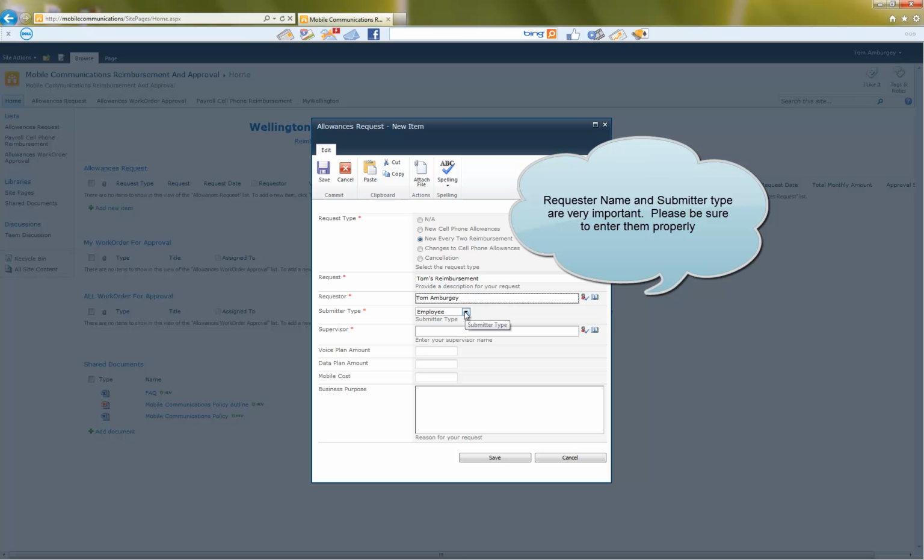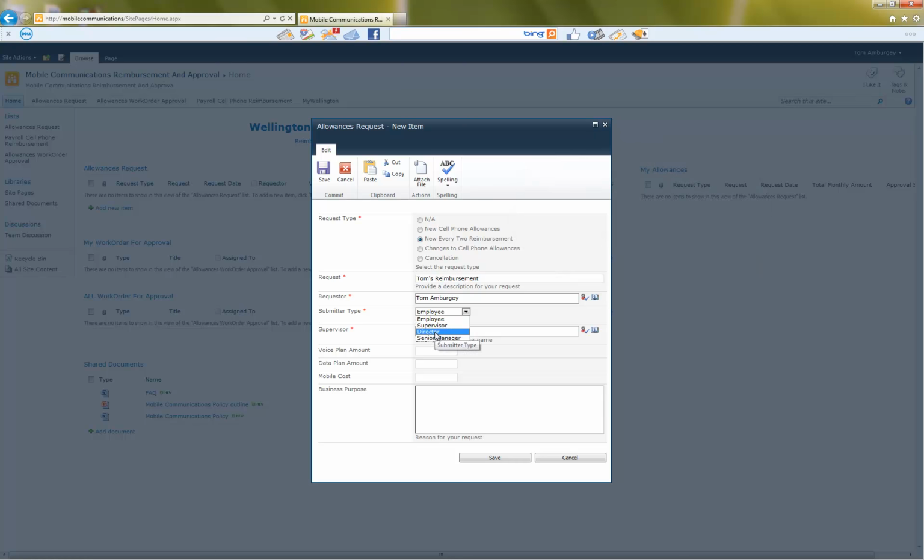In the submitter type, it's very important that you put what type of employee the requester is, whether a general employee, a supervisor / manager, a director, or a senior manager. So I'm a director, so I'm going to select that. The reason that's so important is the workflow is based on what kind of submitter submits the request. So please make sure you select that properly. And then the supervisor. The supervisor is simply the person who needs to do the approval. So for this video, I'm going to put my name in, but normally I would put my supervisor, which would be Francine. So then, because this is a new every two request, I am going to enter the mobile cost.